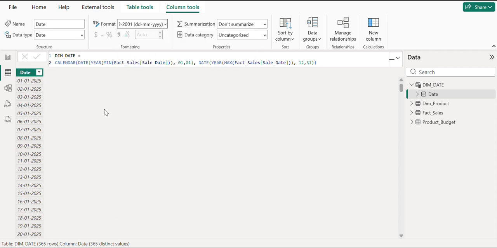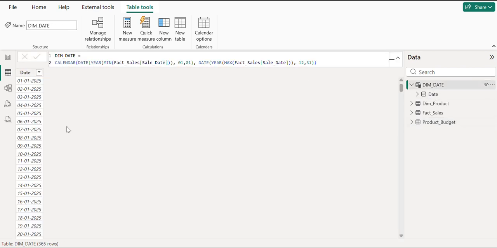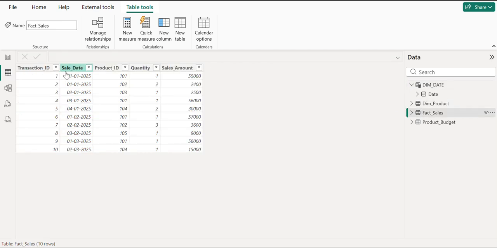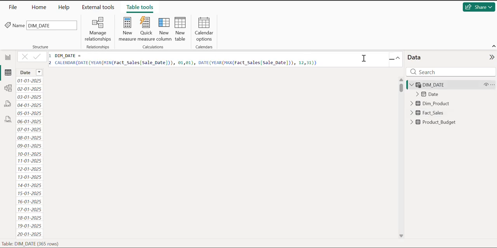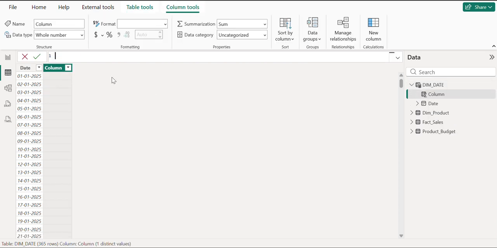So we got the date table, but still the problem remains. Here you can see budget is year month wise, and our dim date is day wise, and our fact sales is also day wise. So what we can do, we can create another column in the dim date table. I can write year month.